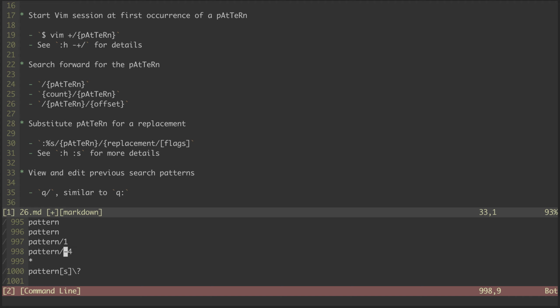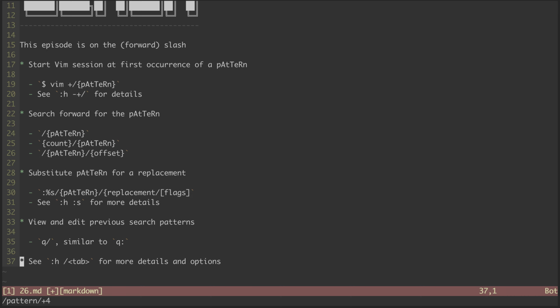For example, if I change this one to +4 and hit enter, then Vim jumps the cursor 4 lines ahead of this match right here. This is similar to Q:, which opens the command line window, as we saw in the episode on colon.